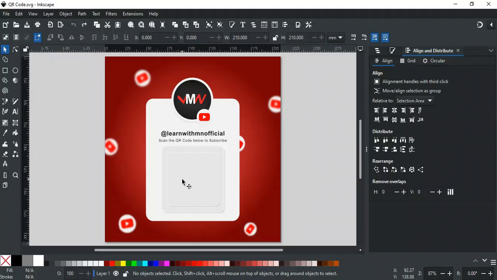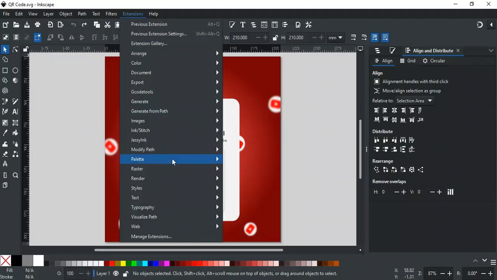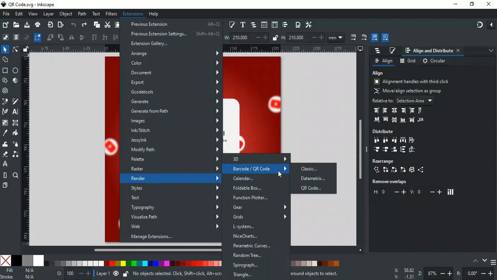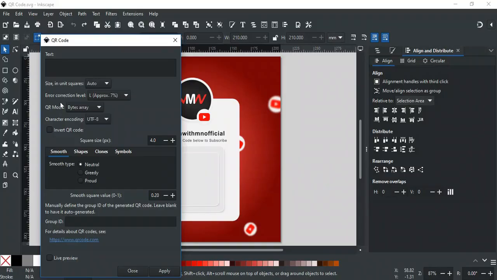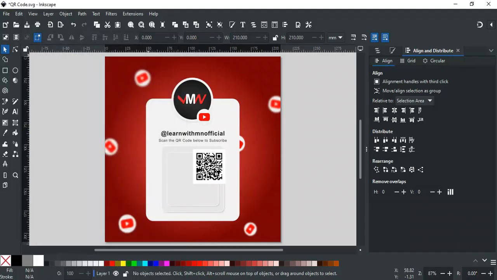full control and privacy. To create one, go to the Extensions menu, then Render, then Barcode/QR code, and select QR code. In the text field, type the content of the QR code, which in our case is the channel link. Keep the other settings as they are, as we don't need any changes, and click Apply. As you can see, our QR code is generated.